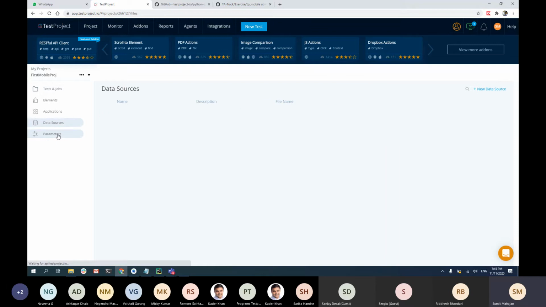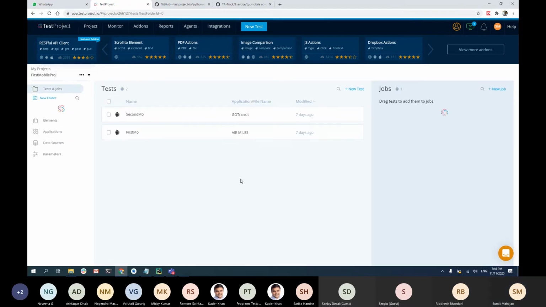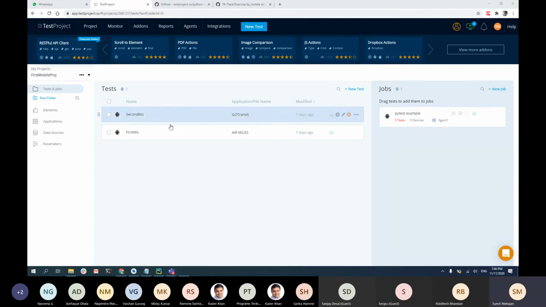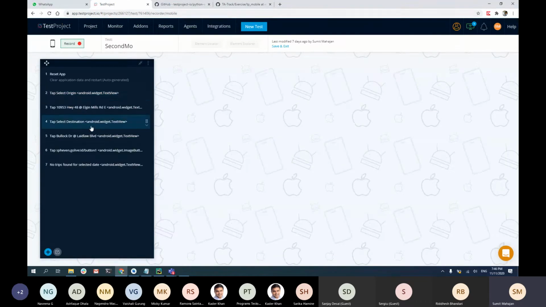So if you go here, you can provide your data sources or parameters here for execution, and you can provide the environment names here. And basically, you can pick up those parameters when you're executing the test and run the same test on different environments. So these parameters are dynamically picked by TestProject, right? And you can add those parameters inside the test steps itself when you're launching an application.